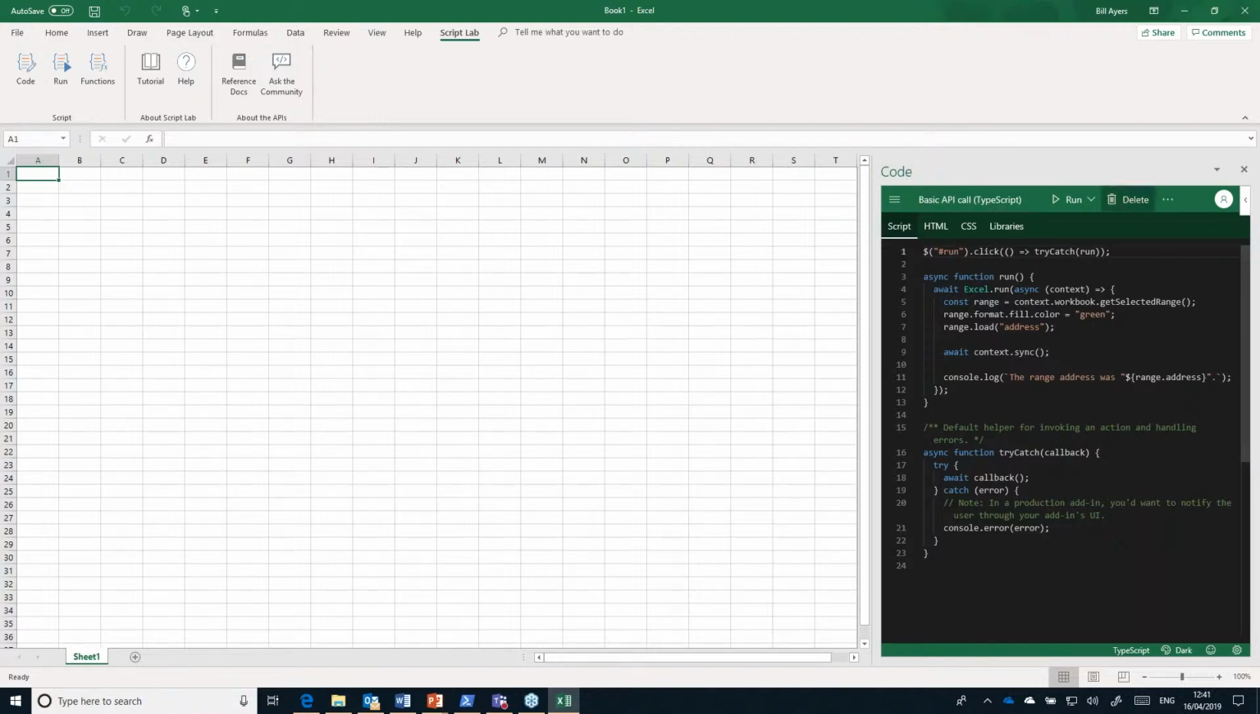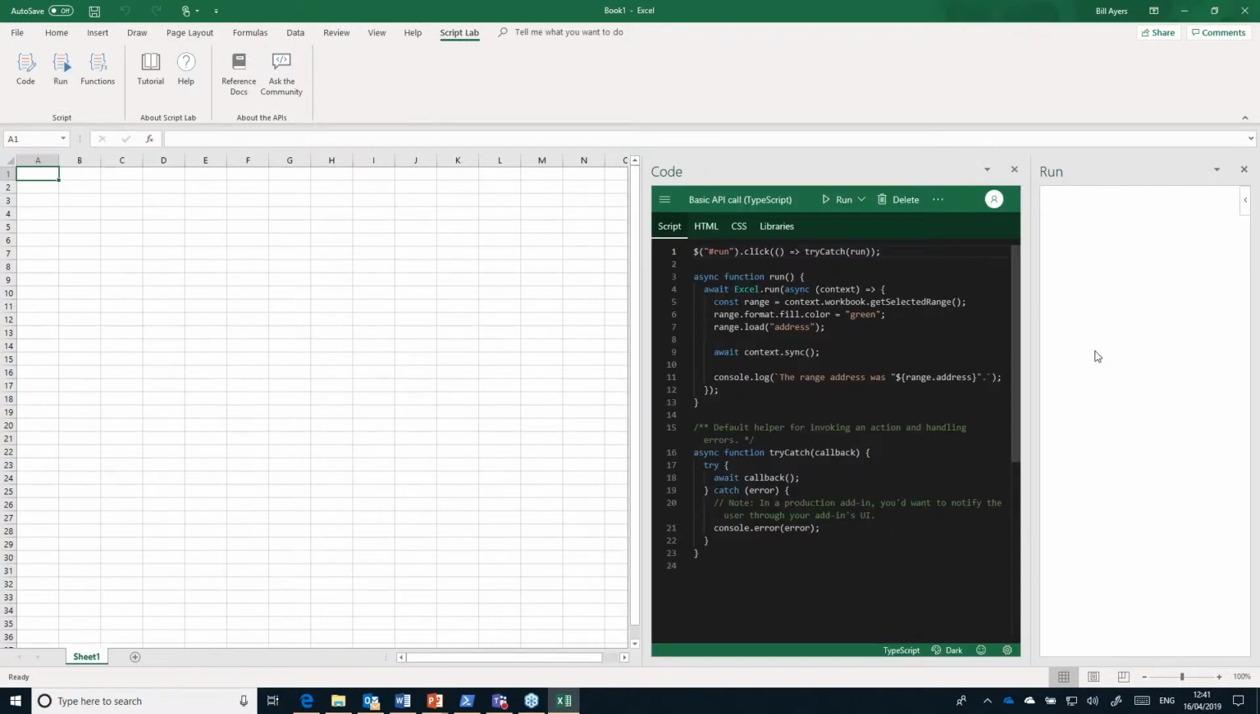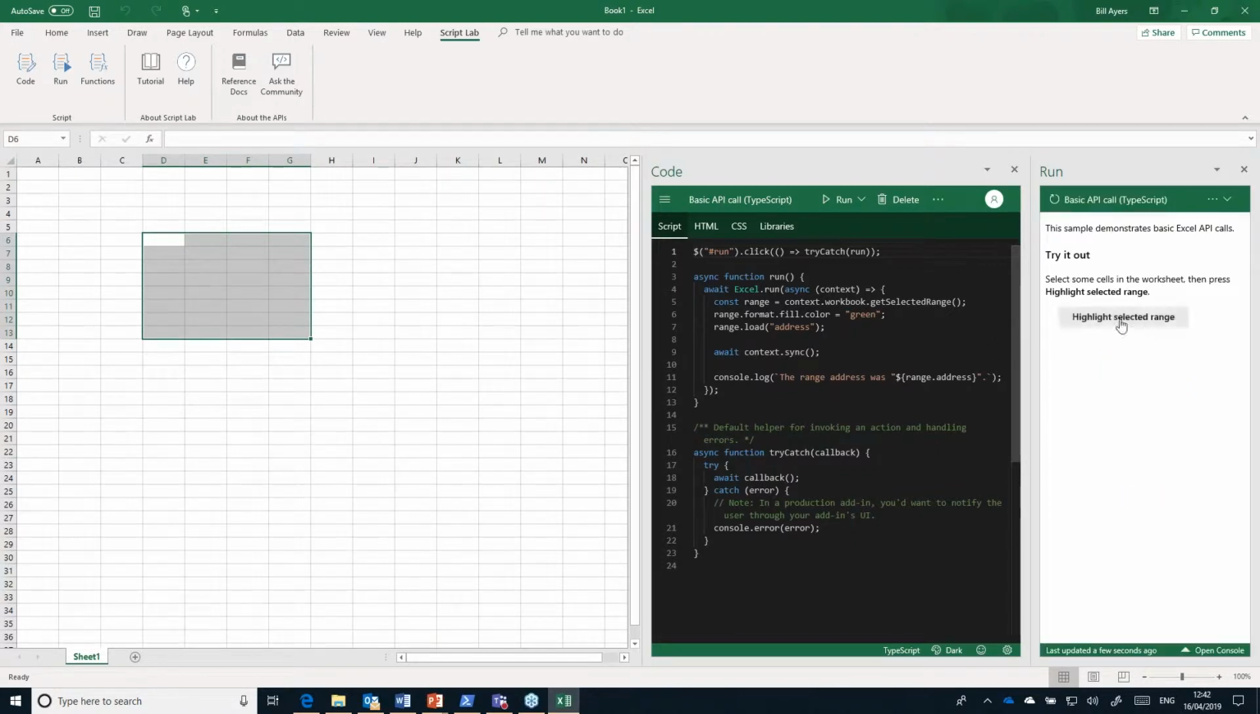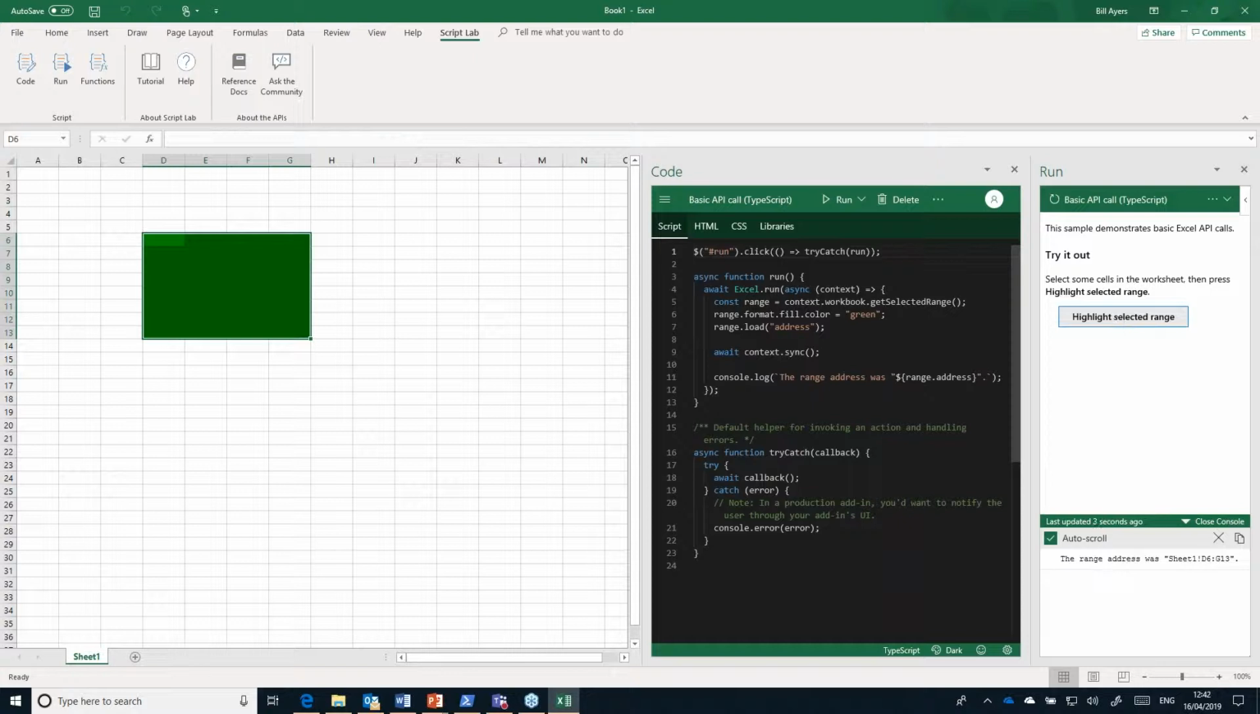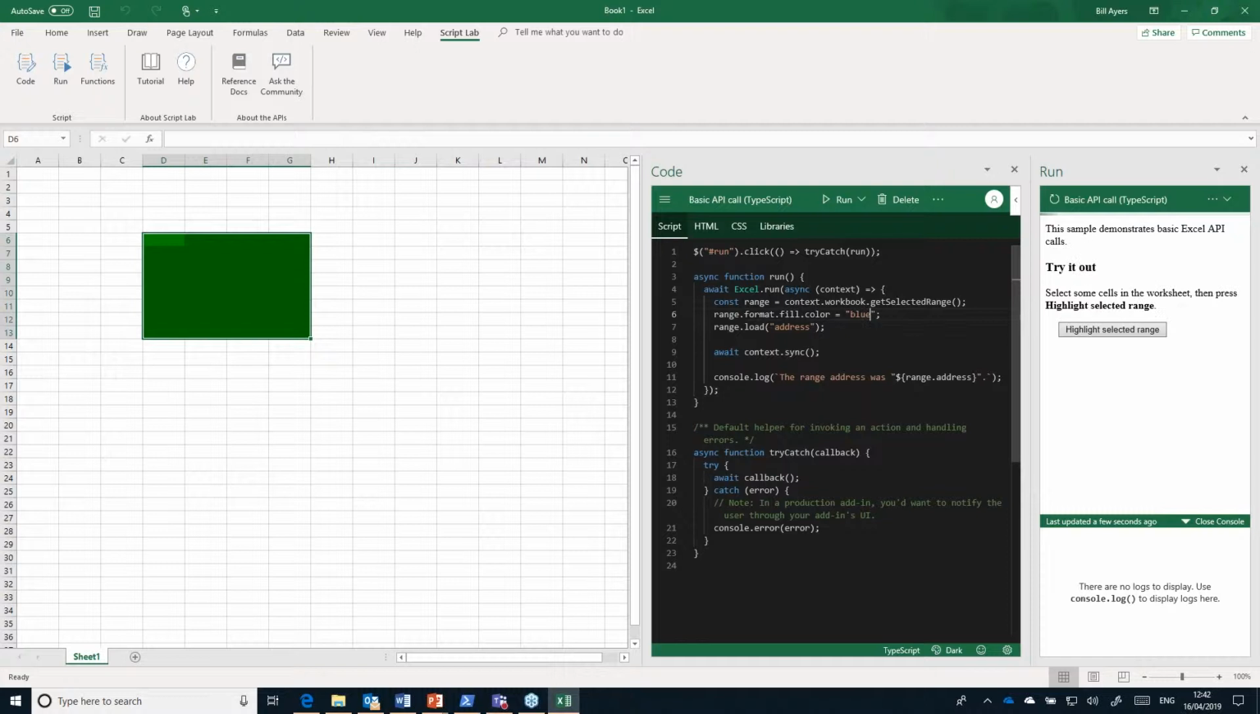There's a bit of sample code here. I can run it as well. So there's another panel here. This second panel is actually the add-in running. And if I show that working, if I select a few cells here, just waiting for it to start up, and say highlight selected range, you see what it's done is it's executed this code here. And if I change the color, say to blue here, now notice how that second panel got updated.